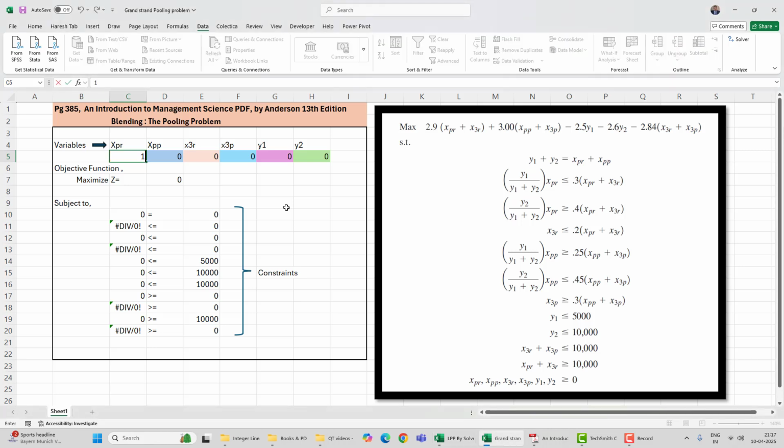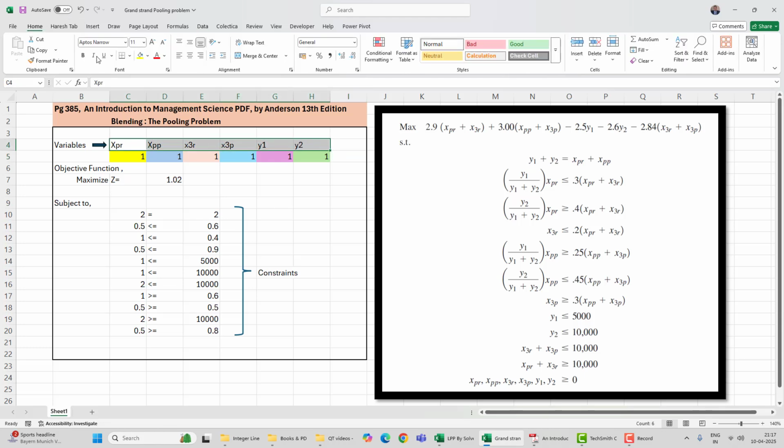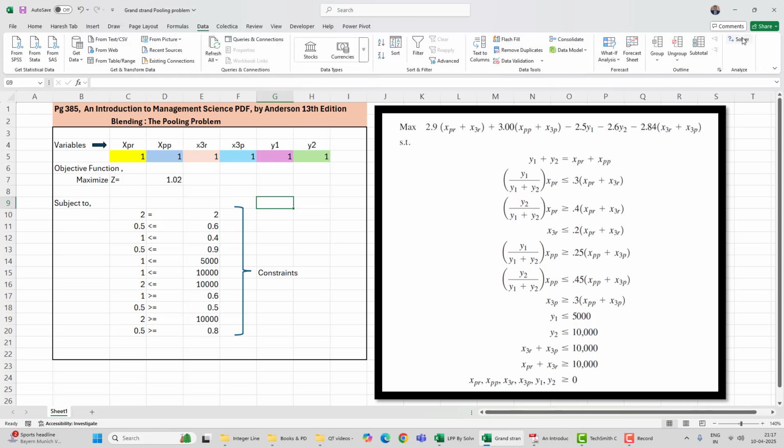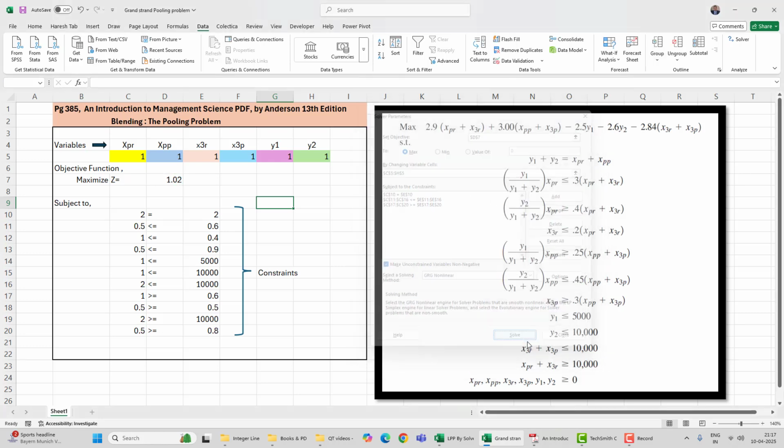We'll keep the initial solution as 1 1 1 1 1 1. This is the initial solution from where it will start taking the values, and it will finally reach the optimum solution, which we will see. So now there is no division by 0 problem here. Now we'll go to Data, Solver, and the setup is already there, and now you solve it.